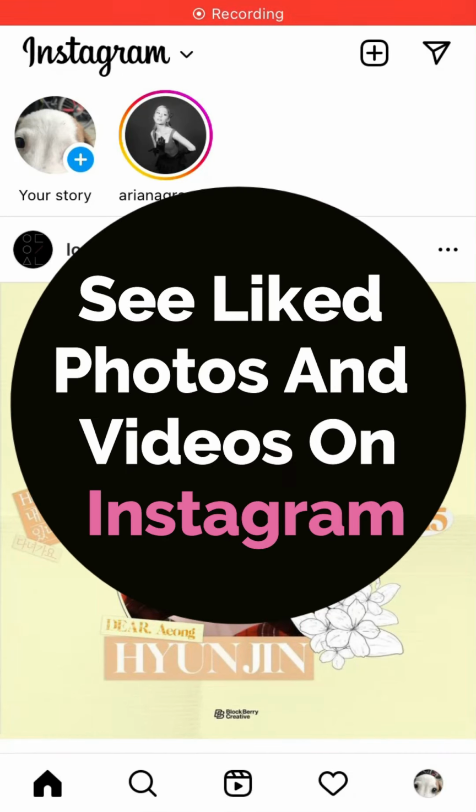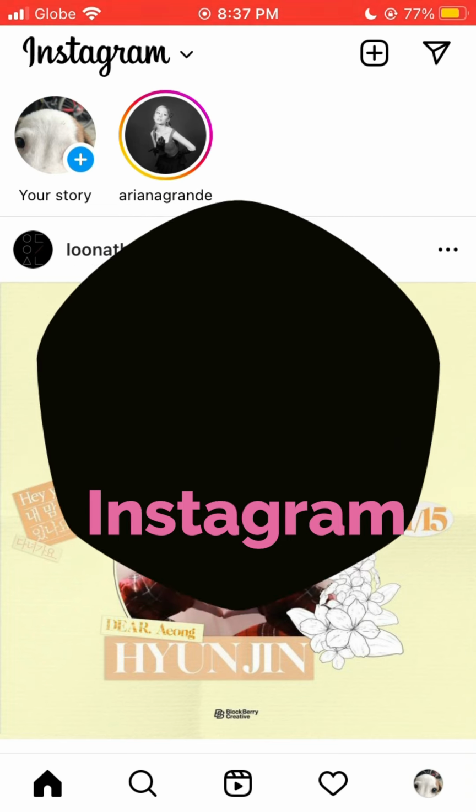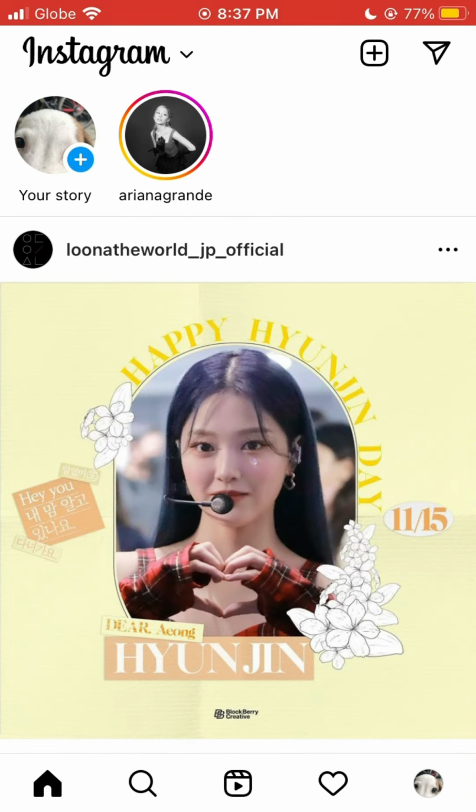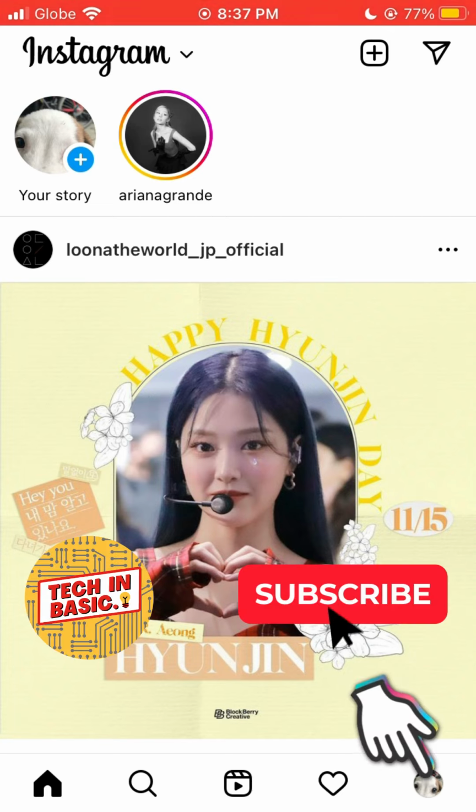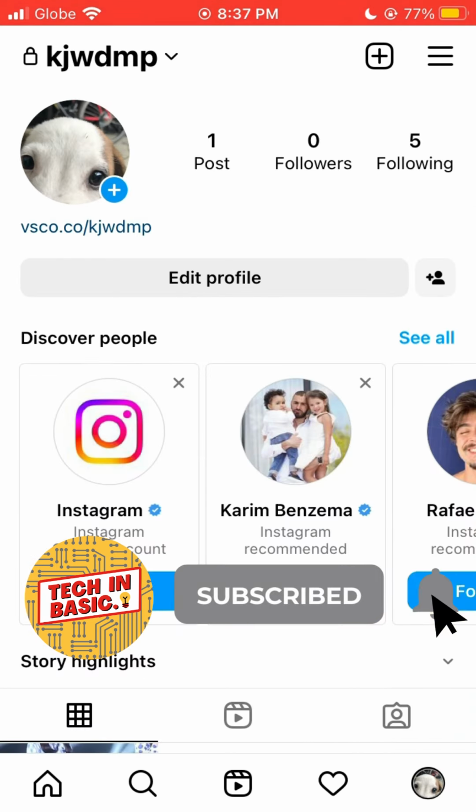Hi, today I'll show you how to see recent photos and videos you've liked on Instagram. To see the 300 most recent photos you've liked, tap on your profile or your profile picture in the bottom right to go to your profile.